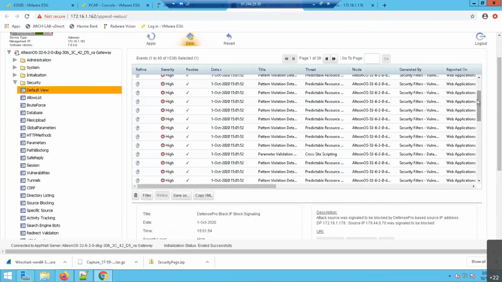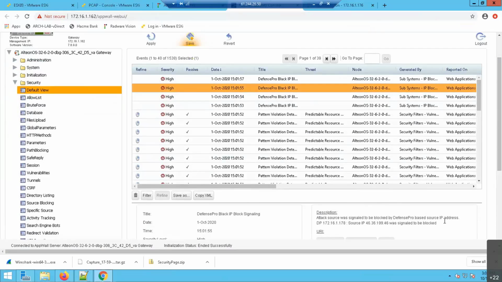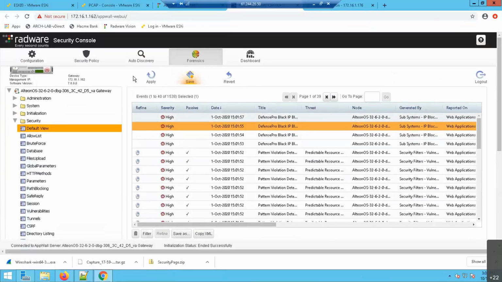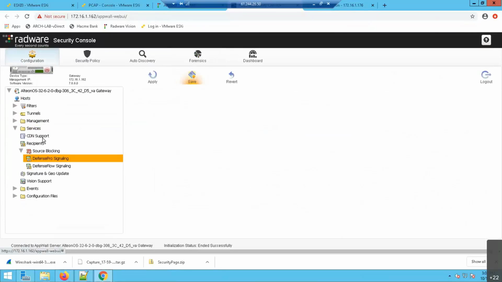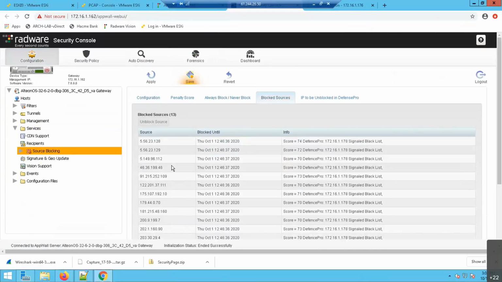This is the IP blocking, the DefensePro attack source should be signaled to block the DefensePro based on the source IP address. This is the DP IP address, and this is the source, the signal to be blocked. I go to configuration, source blocking. Now we can see this has been blocked and signaled to a DefensePro.